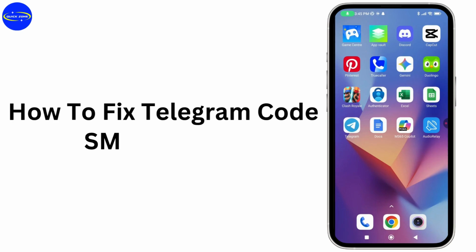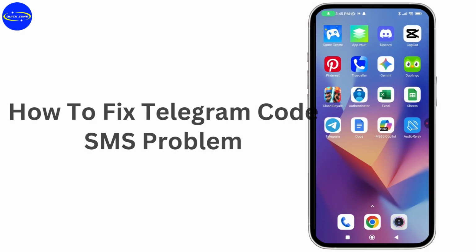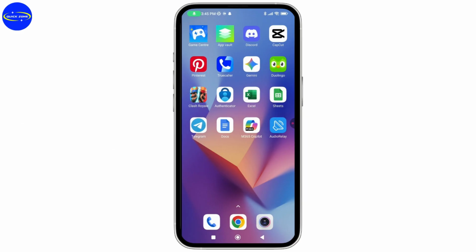How to fix Telegram code SMS problem. So if you want to fix your Telegram code SMS problem, then what you need to do is first make sure that you have a stable internet connection.